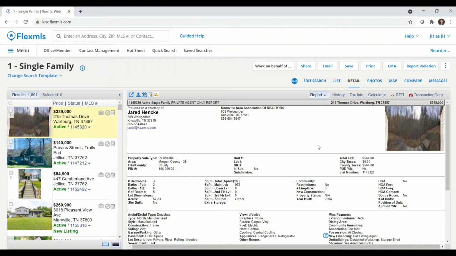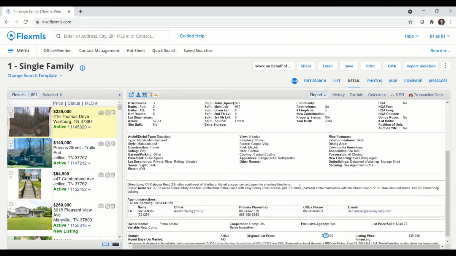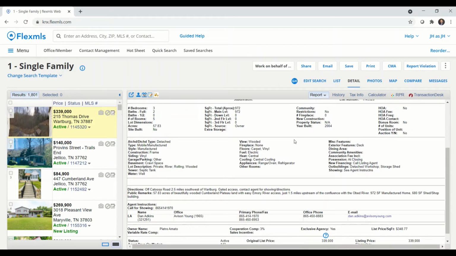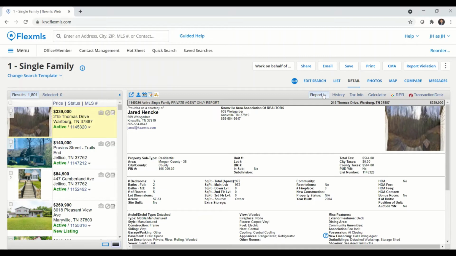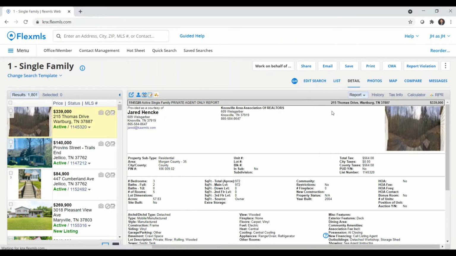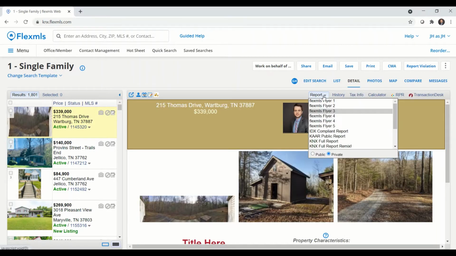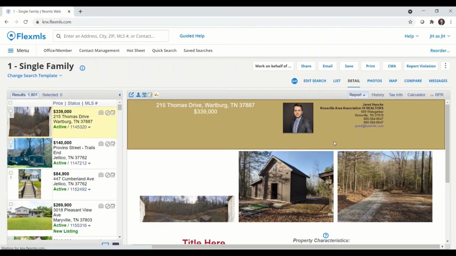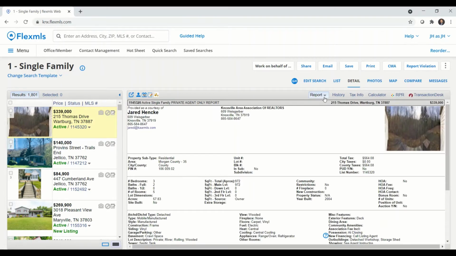The report is all this information here and how it's laid out. And you do have the report button up top, and you can pick different options for how that information is laid out. There is a flyer that you can choose. There is the normal default of the KNX full report, and you can make your own custom reports.